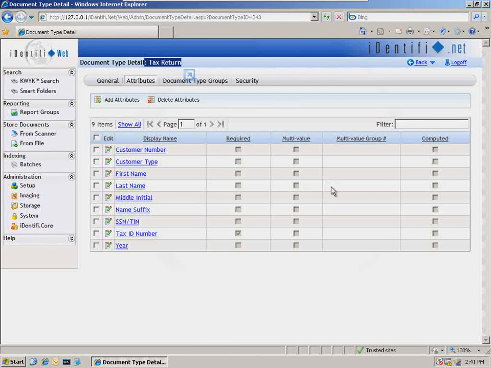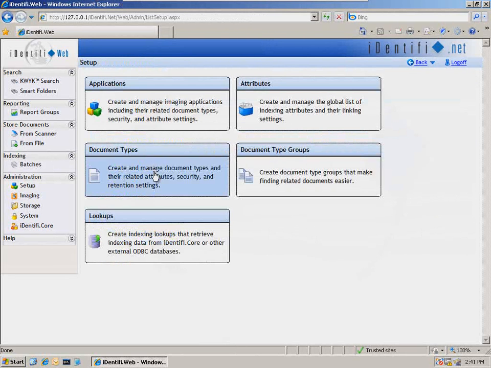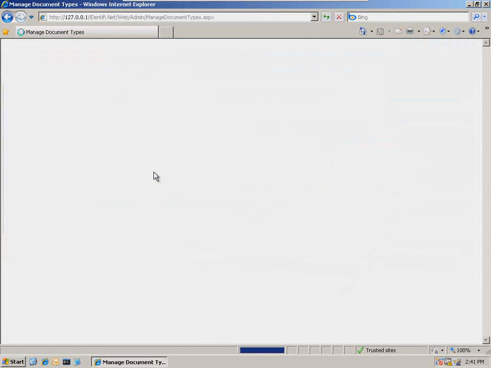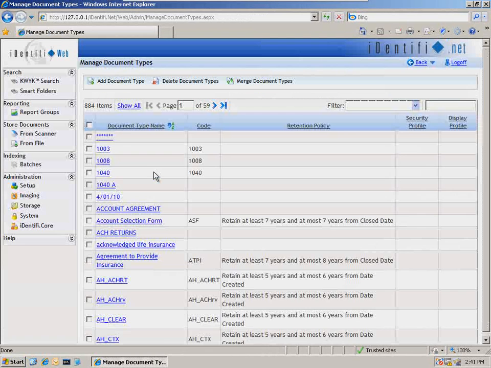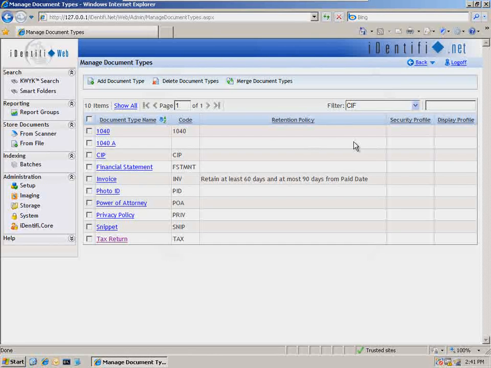Let's go ahead and start all over again. Click on Setup. Go to Document Type. Remember, you want to narrow down your results to choose a specific application that you want to add it to. We already went into tax return and we did a print screen, or you could write them down or remember them. The easiest thing is to do a print screen. We already know how to do that.